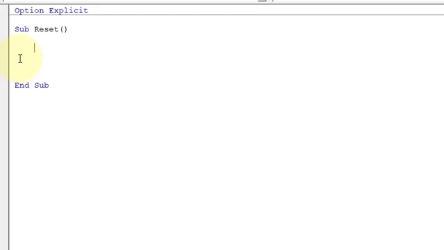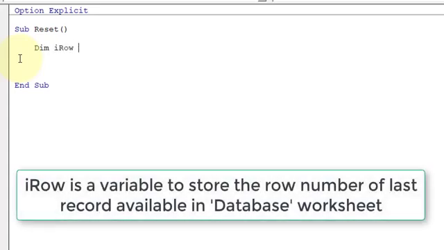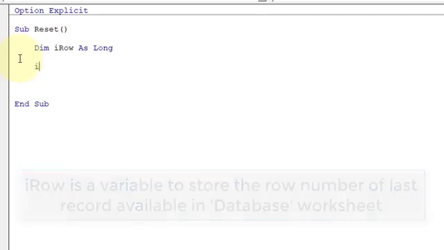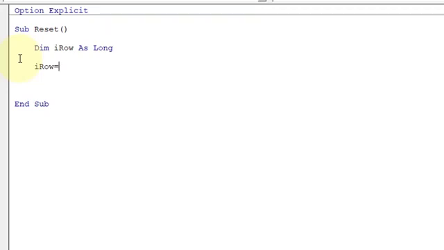So Dim iRow As Long, and the iRow is basically to contain the last row value. So iRow is equal to, and we need to use an Excel function, that is the CountA function. So in square brackets we will give CountA, and the formula, that is the database worksheet, and then column A:A, right, and then close the bracket.